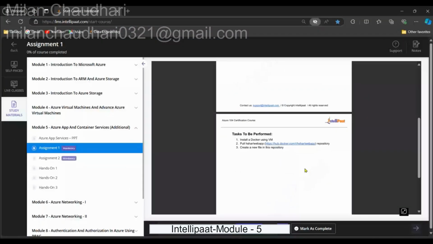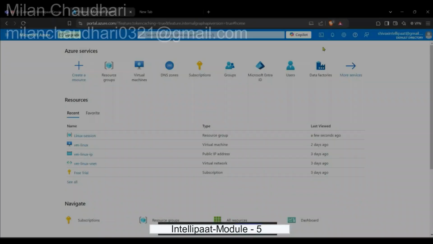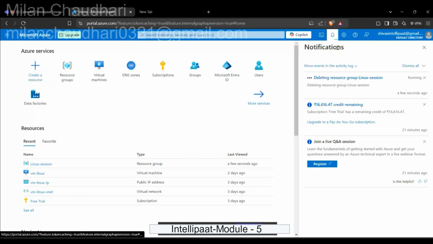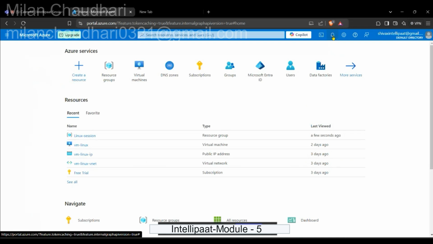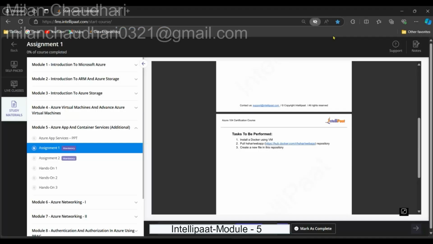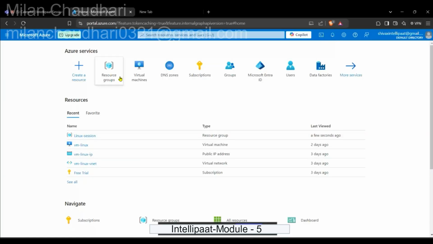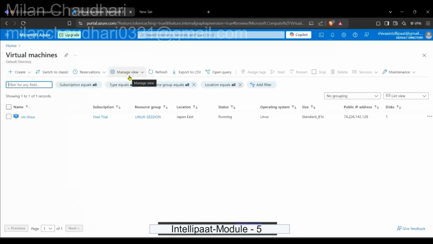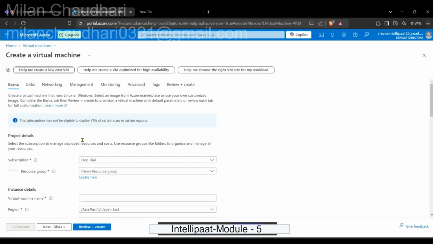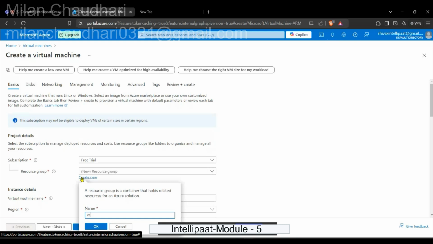Question number 1, they're telling us to install Docker using a VM. Okay, let us start then by creation. So our assignment is telling us to install Docker using VM, right? So we are going to go ahead and start creating our virtual machine. Create new. Let us create a new resource group over here.